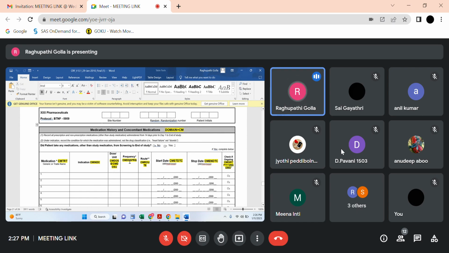Okay, next frequency, dose frequency: how the subject is taking the medication. Route: how the subject was taking the route of administration. Then when it was started: the start date collection of the subject, CMSTDTC. Next, the stop date: when that particular medication ended. Okay, so next is the description.